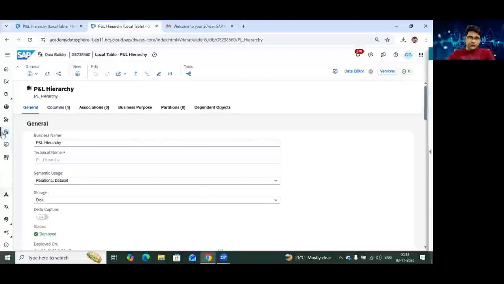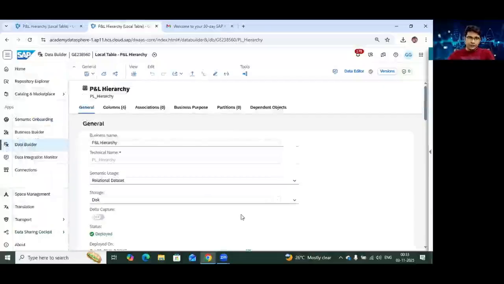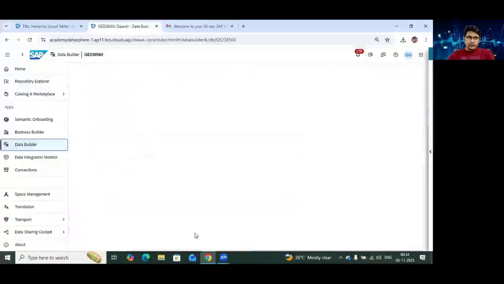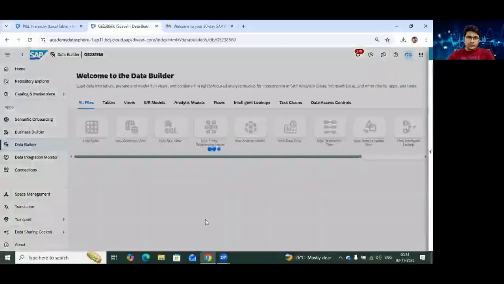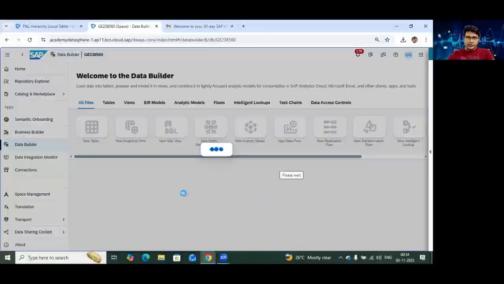Now let's start the actual demo. Okay, let me go to the data builder again, and let's create a data flow. I'm going to create it within the same folder.